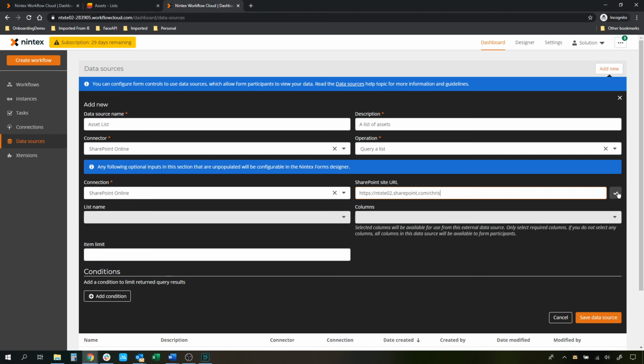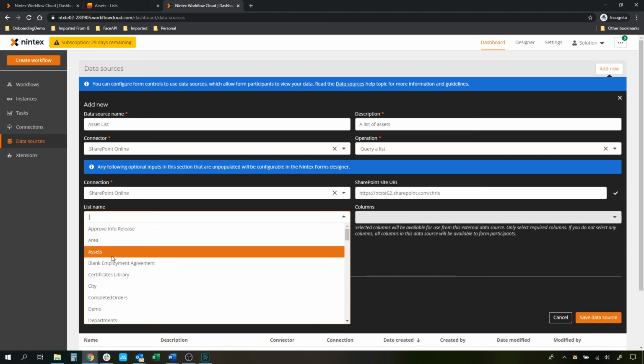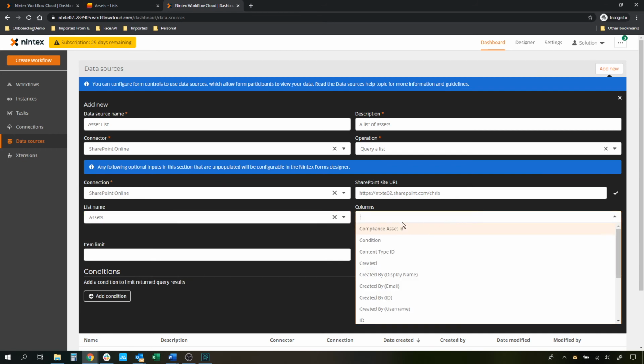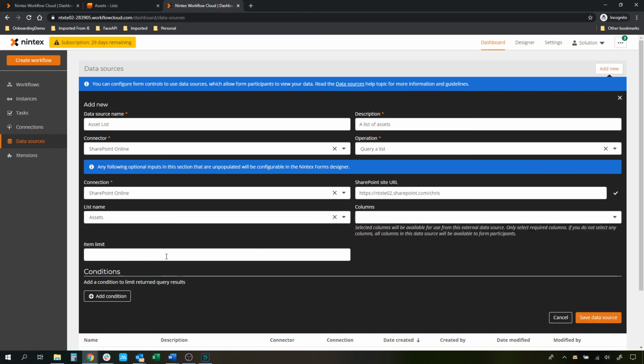The list name, once I select the tick, should appear. There we go. Which columns do I want to bring back? So if I select the columns, they'll be used. If I don't select any, then I'll be able to select all of them. So I'm actually going to leave it blank, and I can create the data source or save that data source.